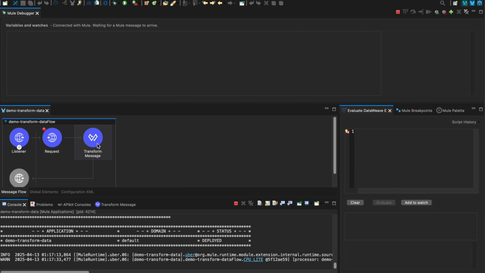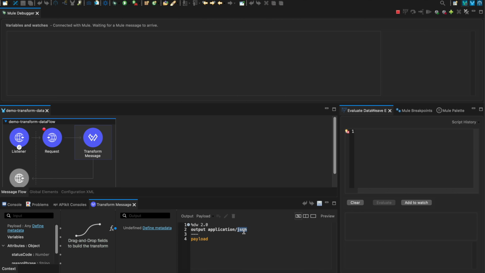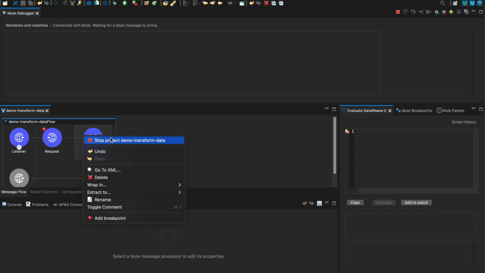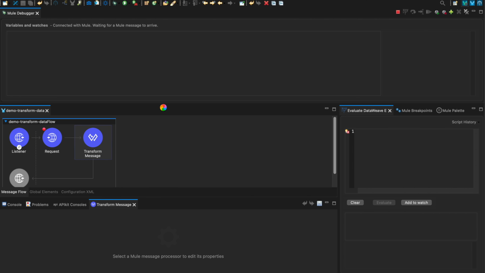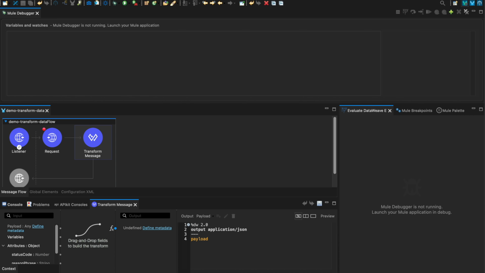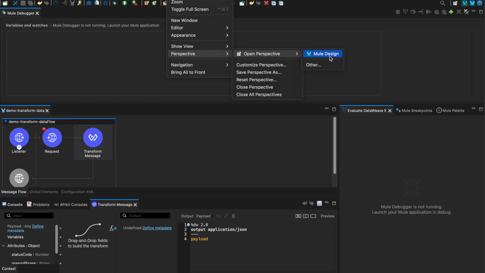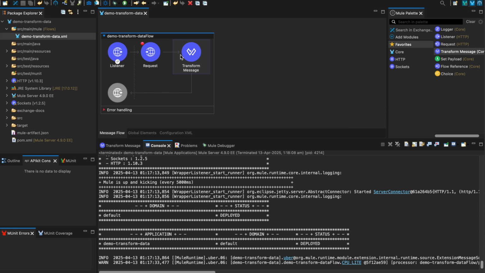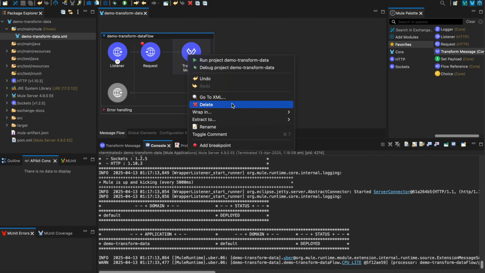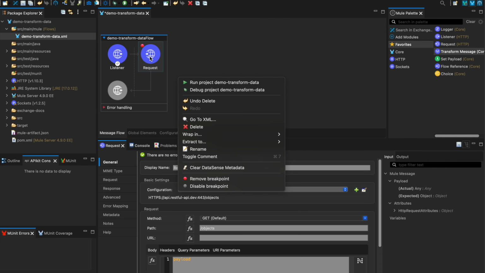Similarly, if we keep the transform message as CSV, the data will be converted to CSV if there are no unexpected data discrepancies in the input data. Or if we want to convert it to XML, we can even keep it as XML. That is how we convert. Now, let me stop this project. Let's try to read some data from the API request and convert the data to another format. I'll change the perspective again to our actual Mule design. I'll remove this one, delete this also.